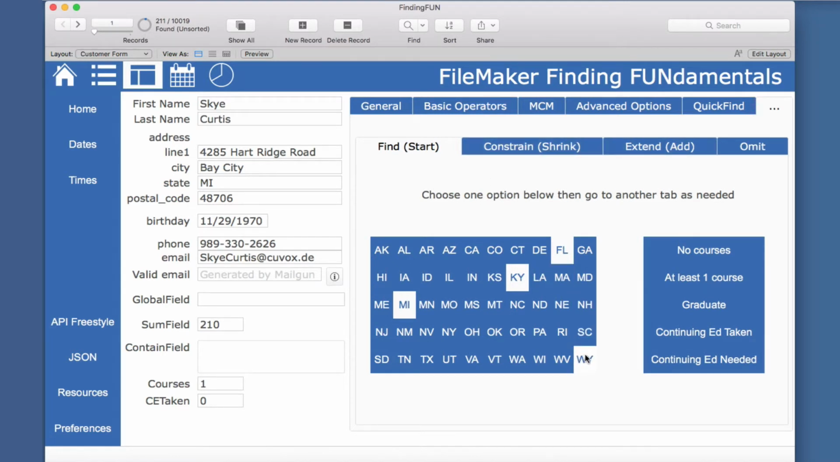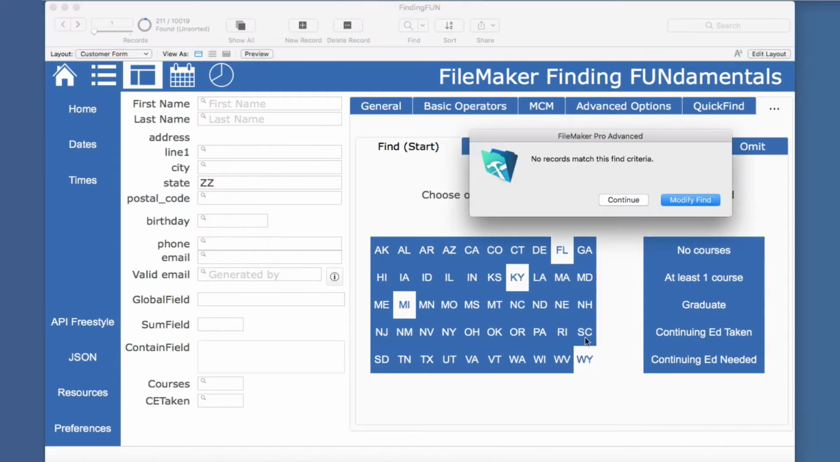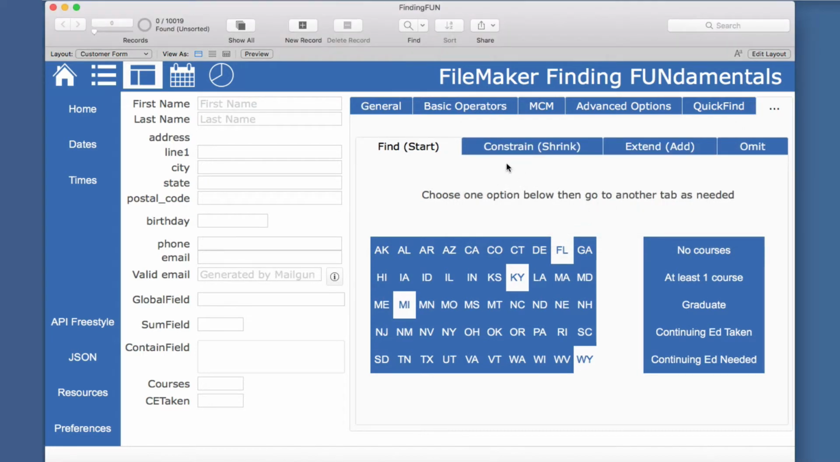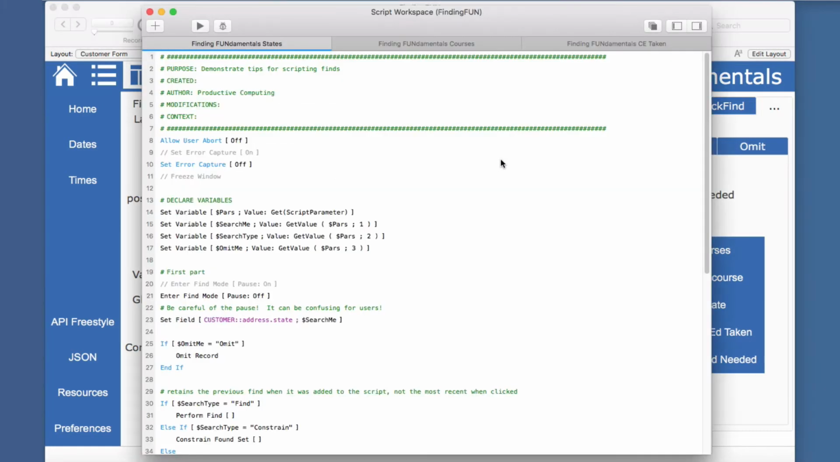But what happens if we choose one that didn't have anything? And there it says no records match this criteria because it captured the error instead of us controlling it. FileMaker was able to show that to them, and you may or may not want that to happen.